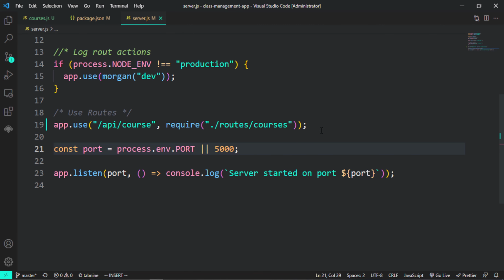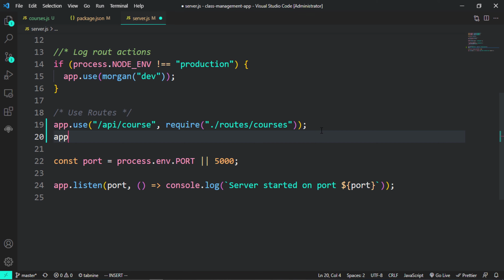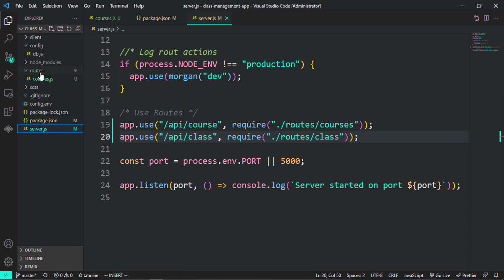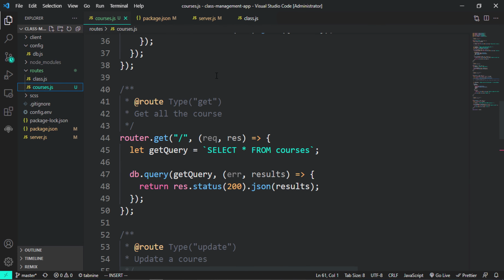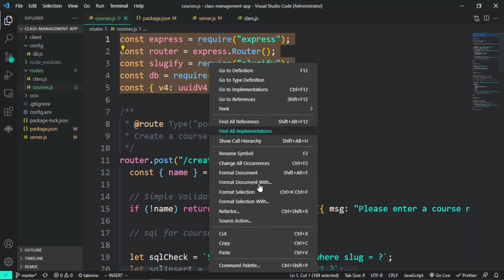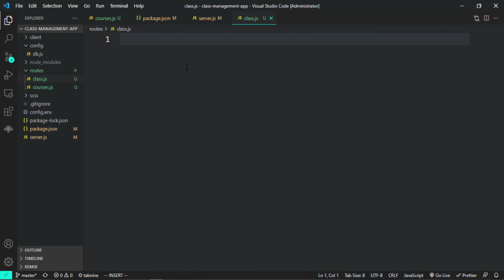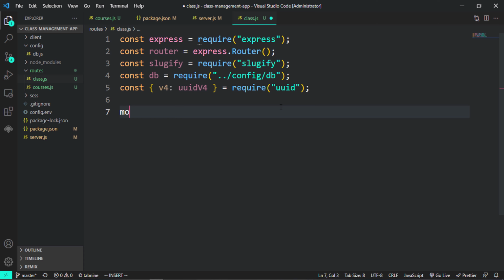So right now, let's go ahead and do the route for the classes. So we have API/class, and we're going to require a file, which we're going to create quickly, which is a class file inside our routes. I'm going to quickly come over here and create a class.js file. And without further delay, we can just copy everything that we did here and just put it down, and then quickly module.exports the router.